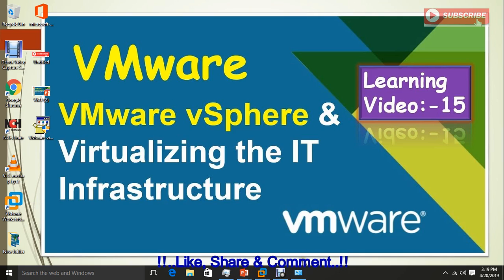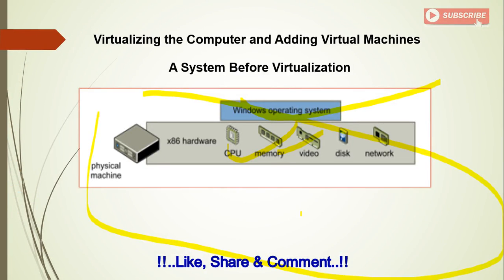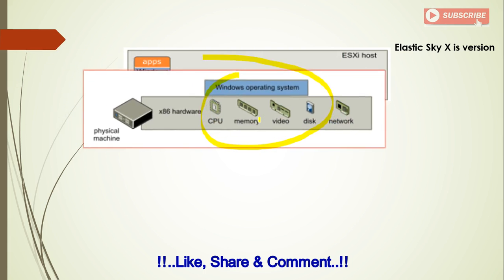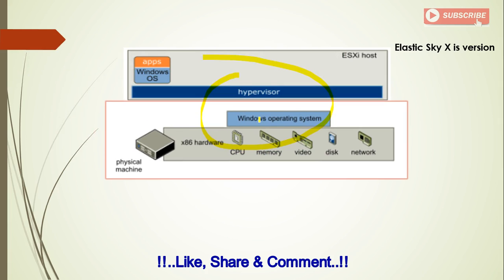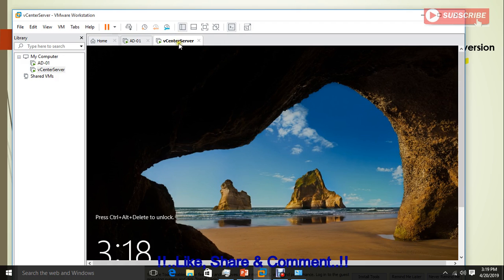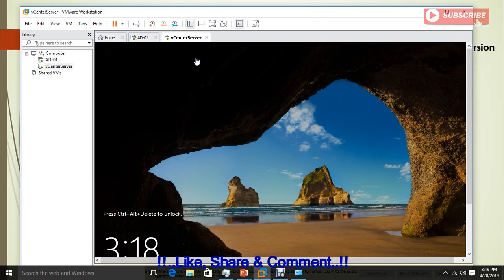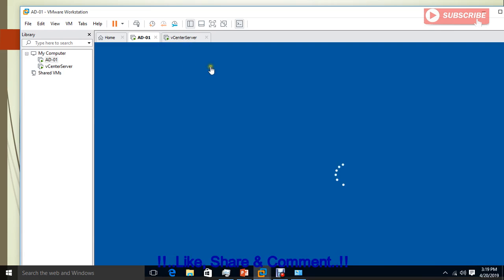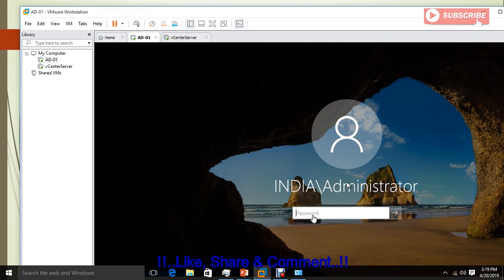This is my physical machine. Now I want to virtualize it. So what I need to do is install one hypervisor where I can have multiple virtual machines, and that hypervisor is VMware Workstation. This is the physical machine, and here we can install a couple of hosts and servers. So this is how the structure is, very simple. This is VMware, and I have already installed two operating systems. One is my Active Directory, let me show you here, and one vCenter. I will use this vCenterServer to install vCenter.